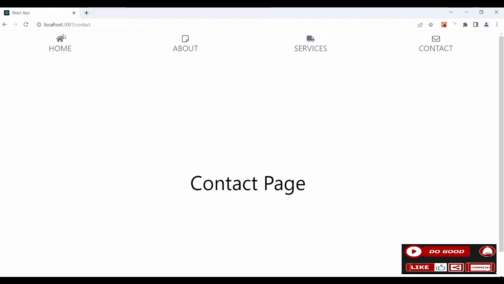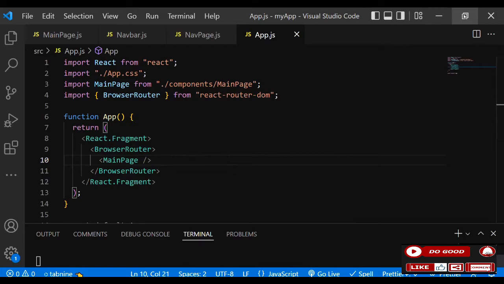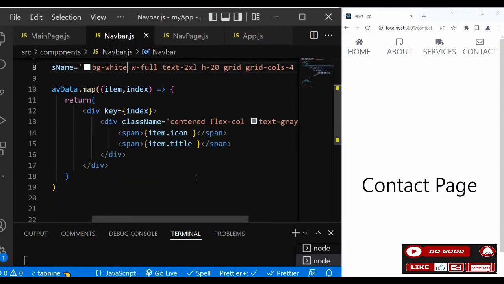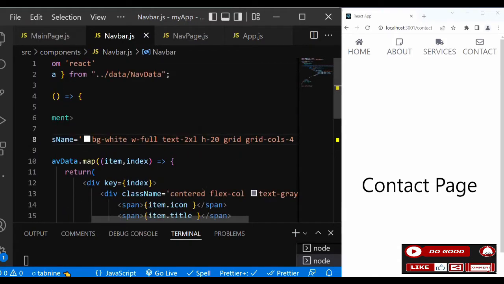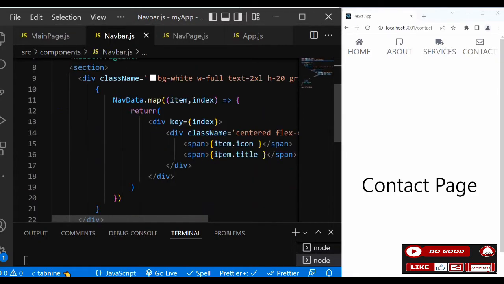So now what we need to do is to create the click event so that it will go to their various pages when clicked on the nav bar. So let's do that. Go to the nav bar, yeah, the nav bar. Then import the NavLink. So we say import NavLink from React Router DOM. So that is that.